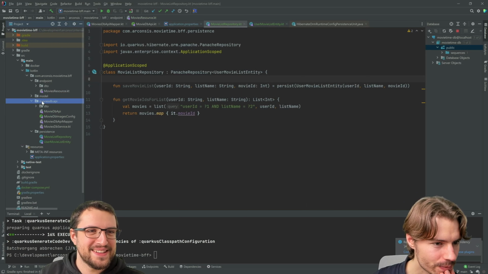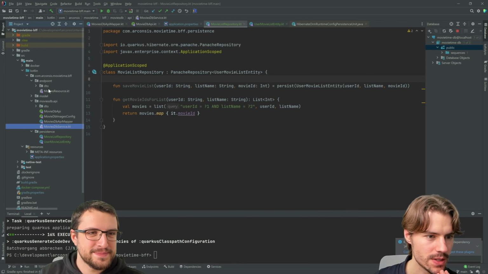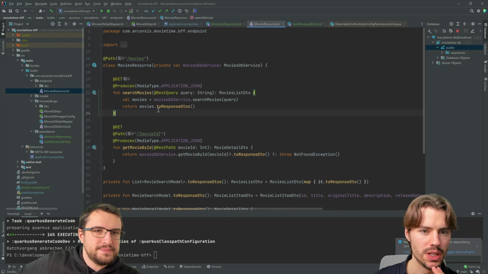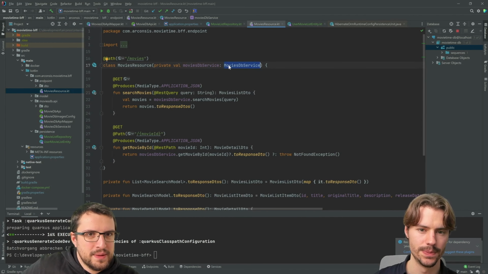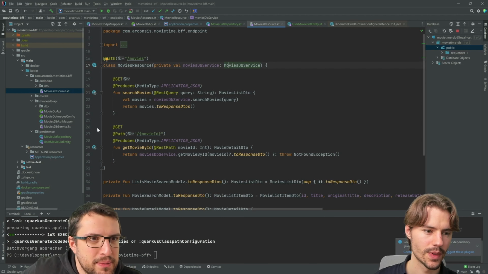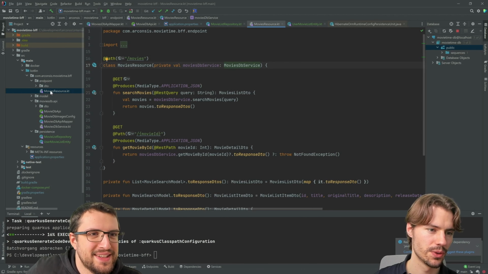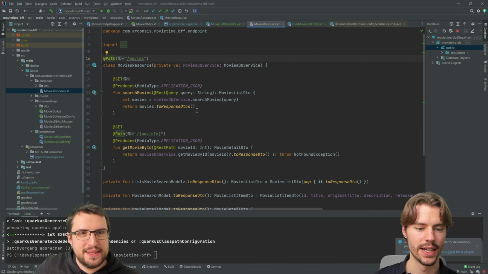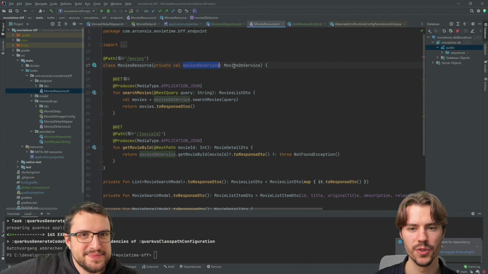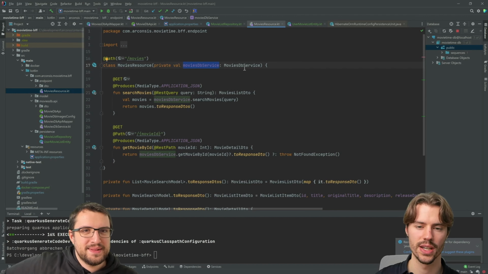So we have our Movies DB service. In our resource, we currently use the Movies DB service. But where are we right now? I went to the resource, the endpoint. So that's what the client calls. Here we are using the Movies DB service, which encapsulates the Movies DB.